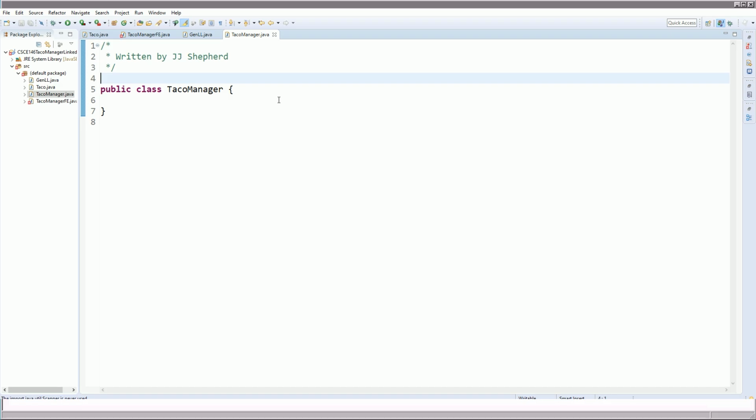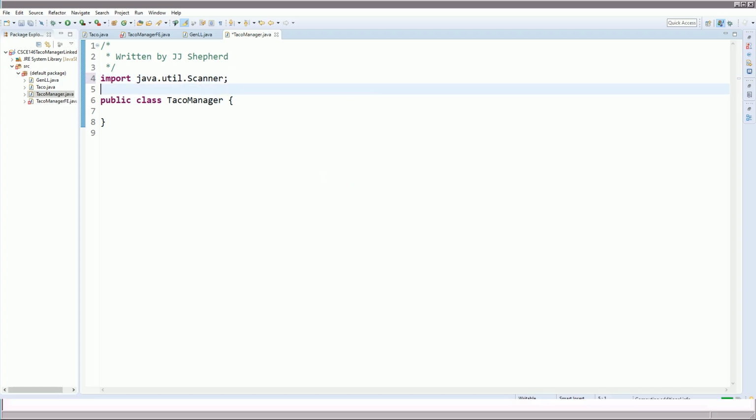Now from here, I'm going to import a couple of classes that I'm going to be using later for file I/O. The first one, import java.util.Scanner. That way we can read files. And also import java.io.*. That way we can write to files and also we can handle a variety of exceptions.